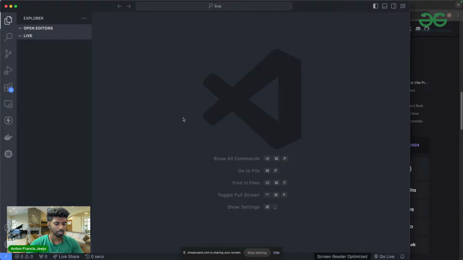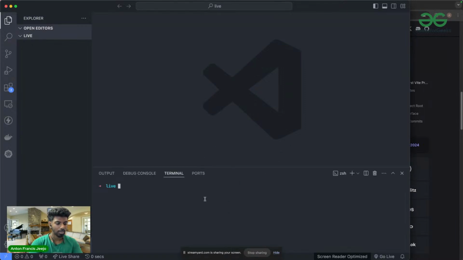So here, let me create. I'll run the command npm create vite@latest, which allows me to create a Vite application. So it's asking me to give a project name. So I'm going to say advice-app.